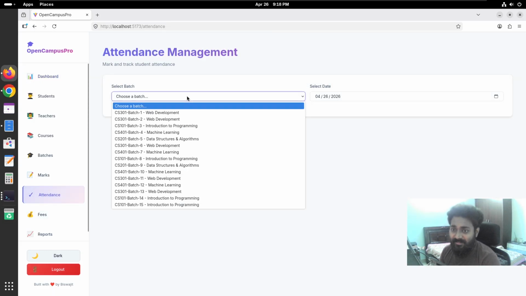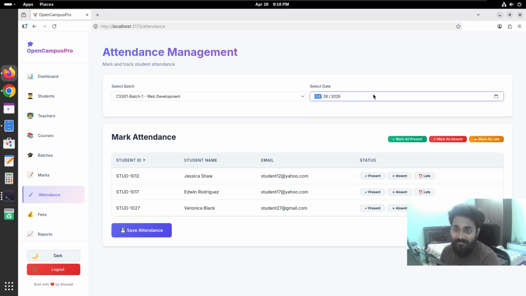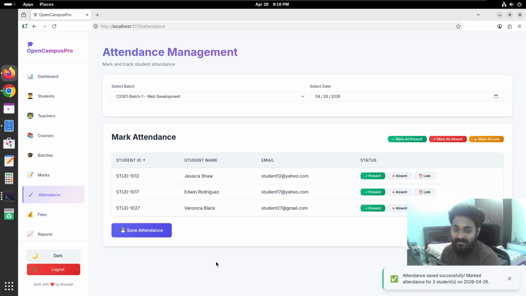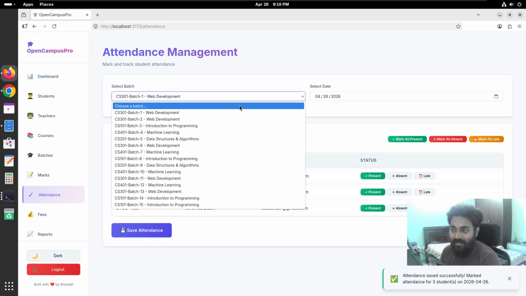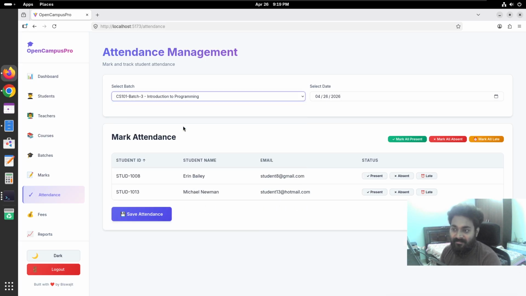Now if I go for web dev and check, let's suppose for this web dev I want to mark all of them as present. I'll save it, and it is saved. Perfect. And for another batch, these 3 people, I'm marking all of them as late, and it is done.